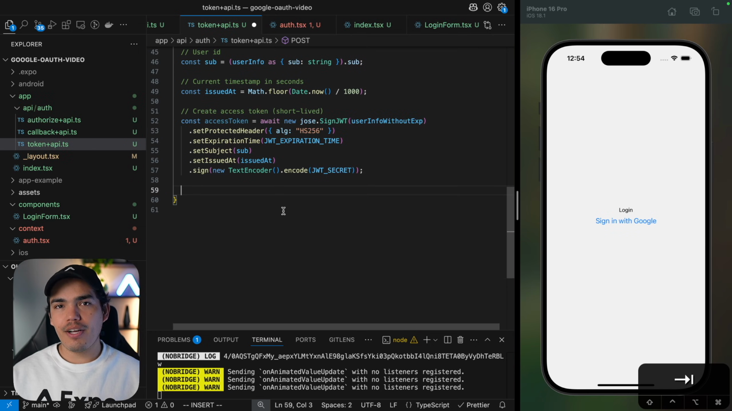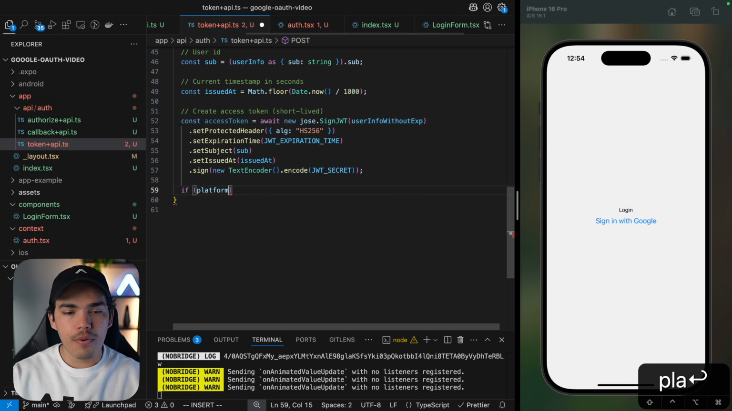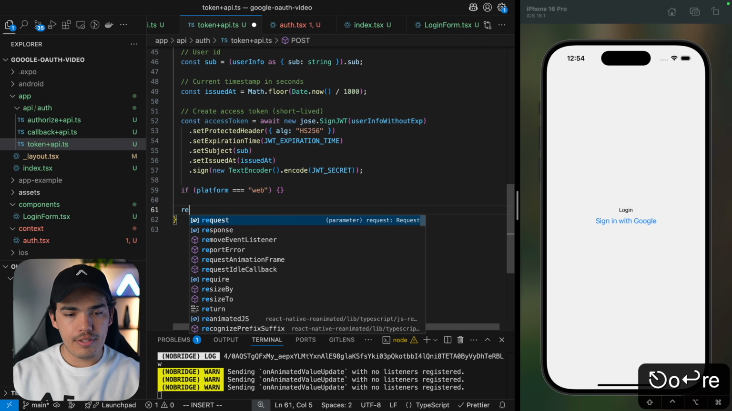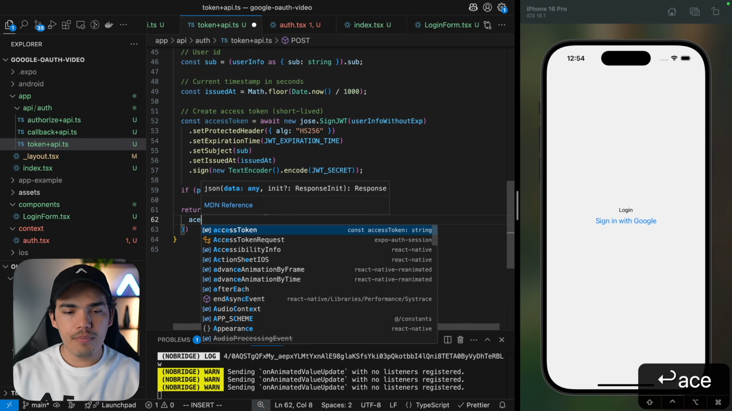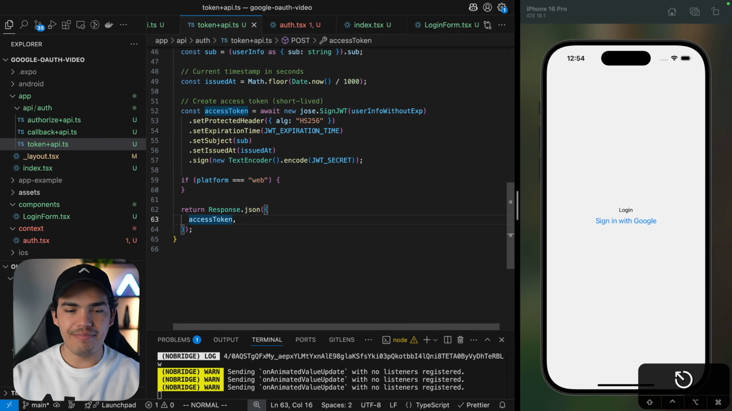So we still have a couple things to do here. For example, if you want to handle a refresh token, this is a place where you need to create it. And also we need to check if the platform is equal to web. In this case, we want to set the token in the cookies and say return response.json. And I'm just going to return the access token. And this is how it looks.